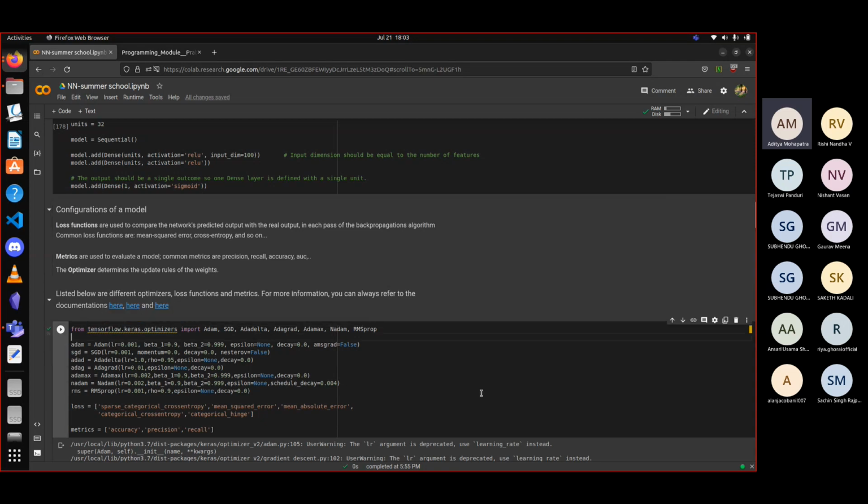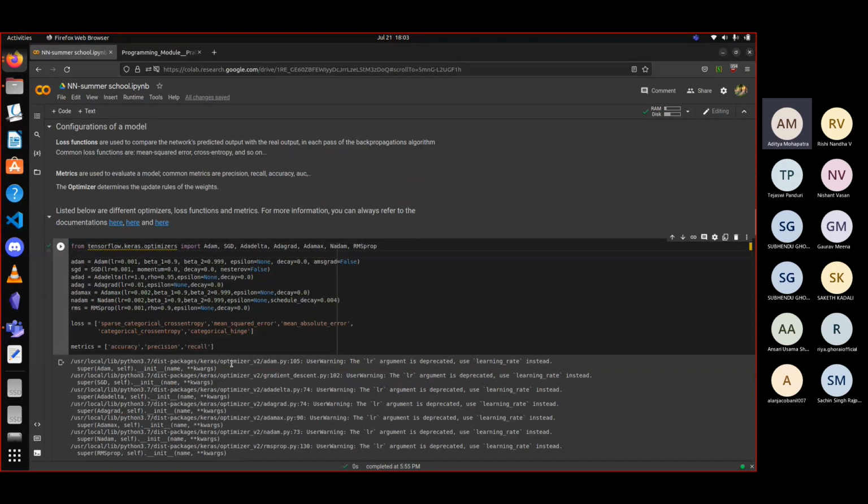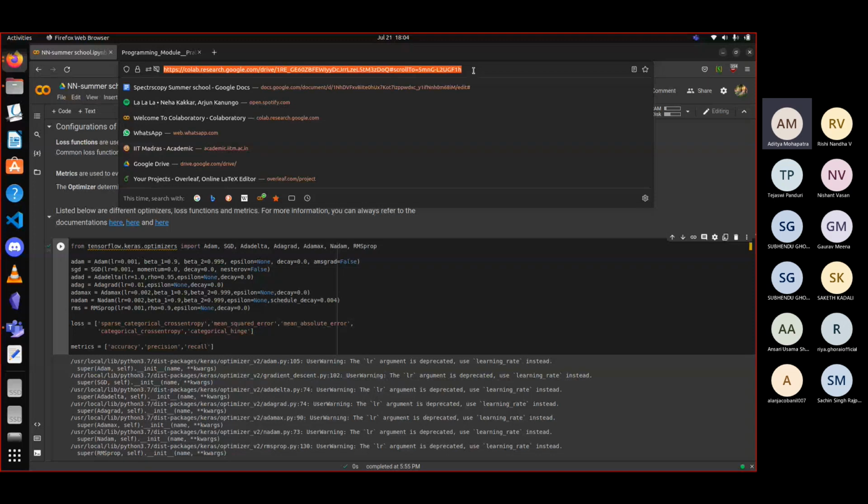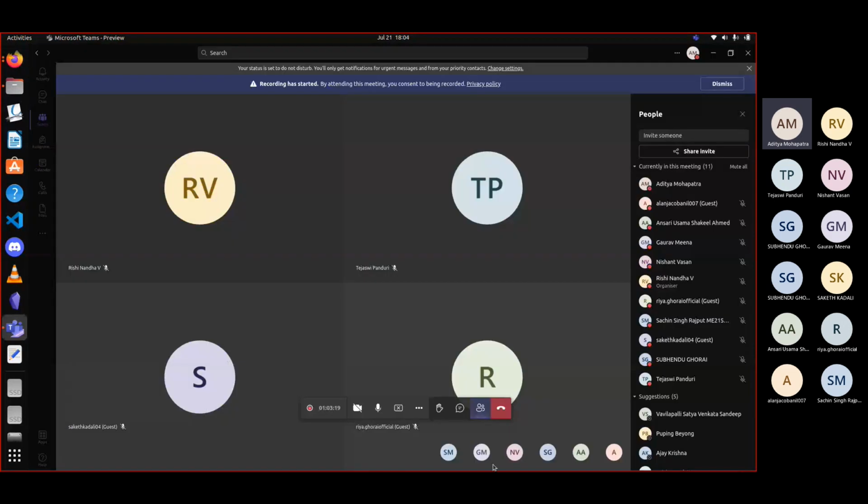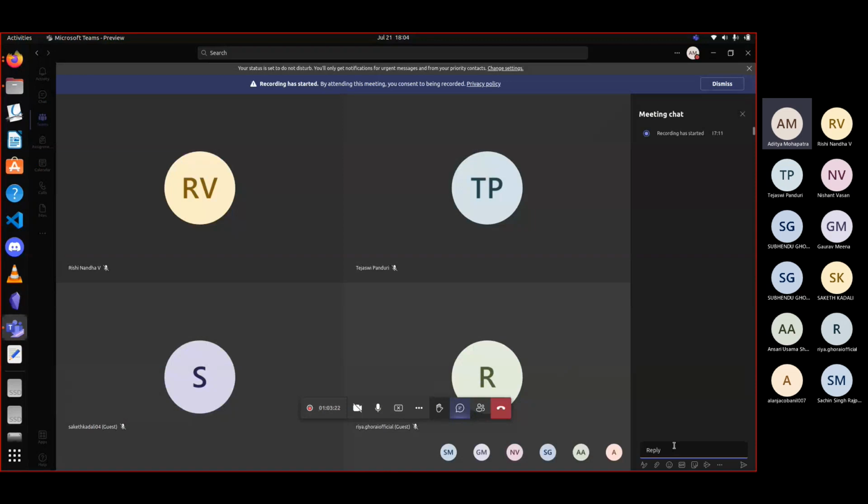In this code I'll show you how to import optimizers and losses. Using tensorflow.keras.optimizers, you can import all of these optimizers. If you want to learn more about this, there's a documentation link in the notebook. I'll send this notebook in the chat link, so you can also run along with me.